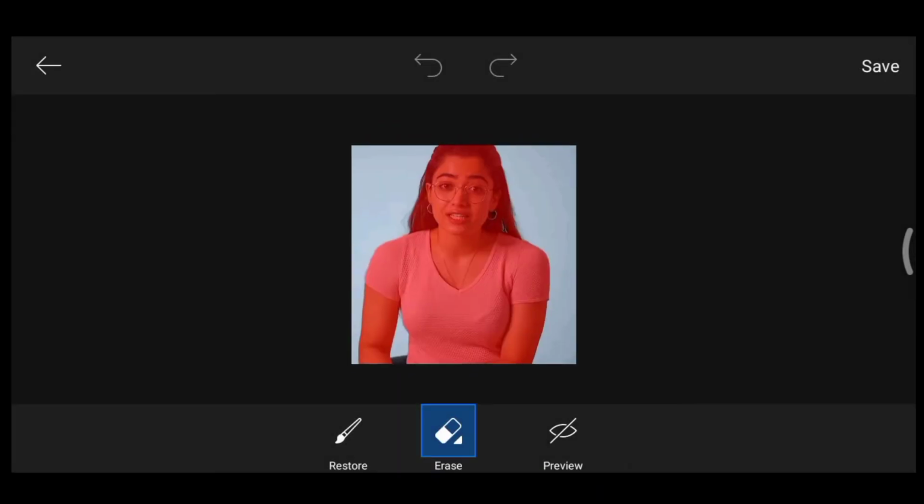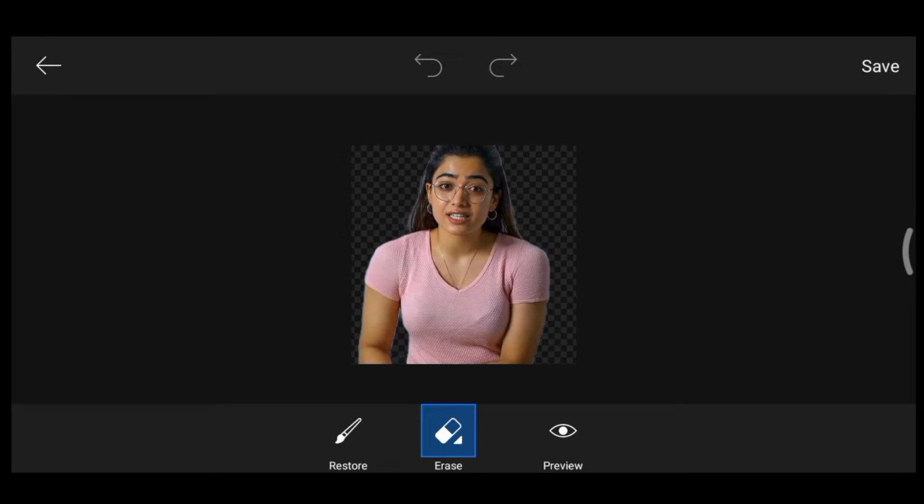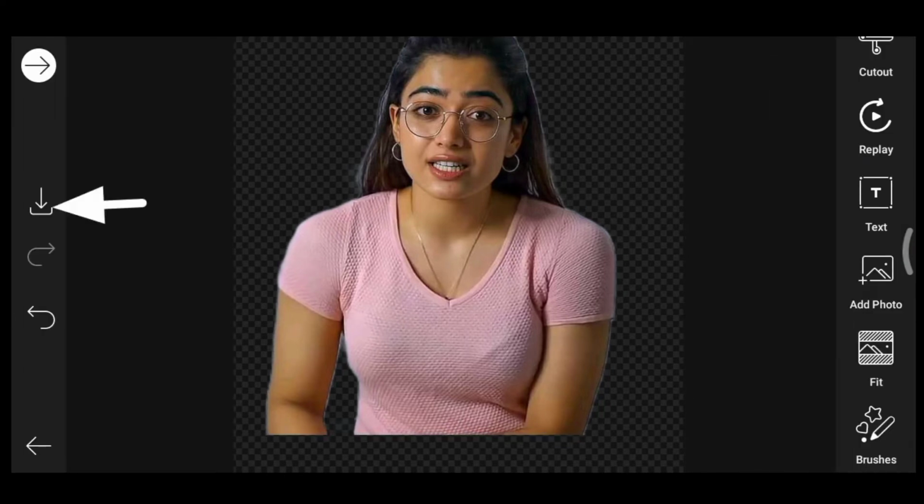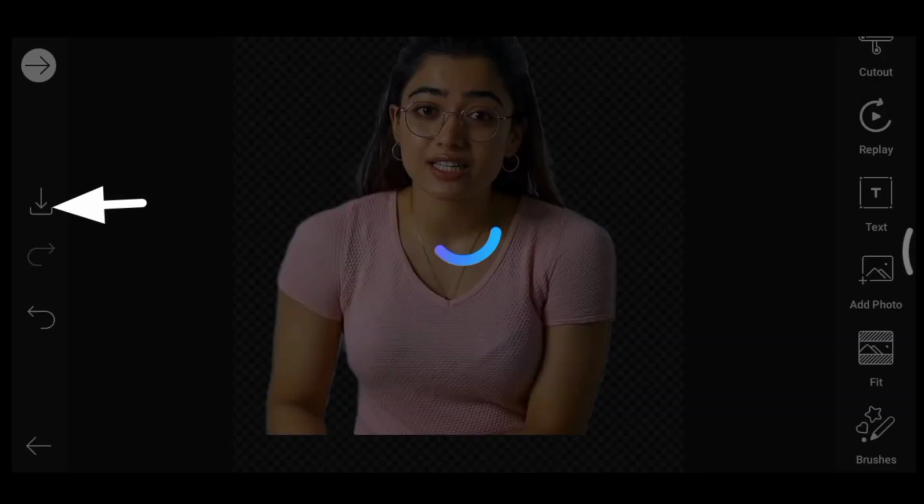So click this arrow button to save it. This is saved.